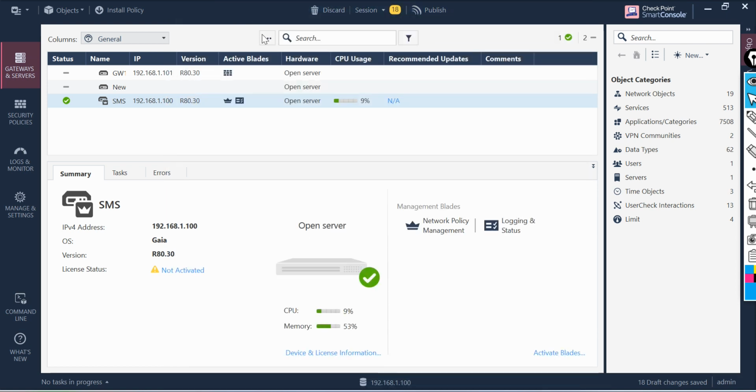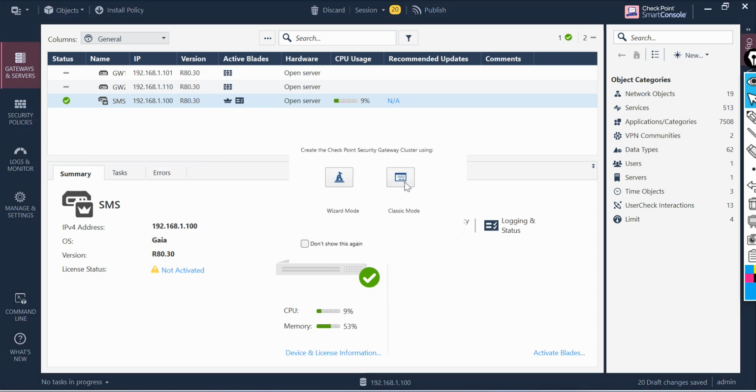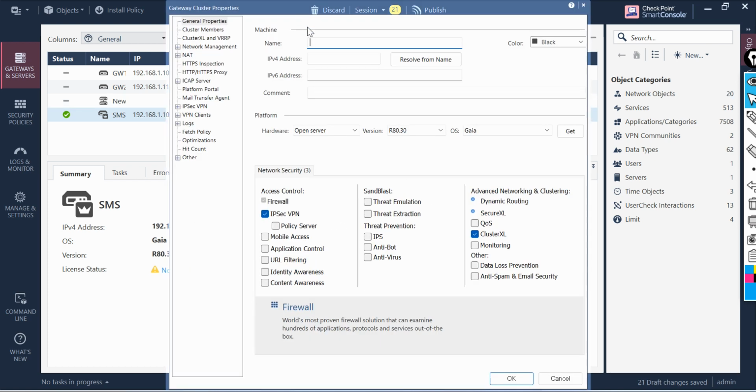And now let's do the clustering work. So come to these three dots. If you see there is something called new, there is something called cluster, do it and go with the classic wizard. Here just give the cluster name. So I'm giving, say, Cluster 1. Give the IP address. It's a virtual IP address. So I'm giving, say, 10.1.1.10.